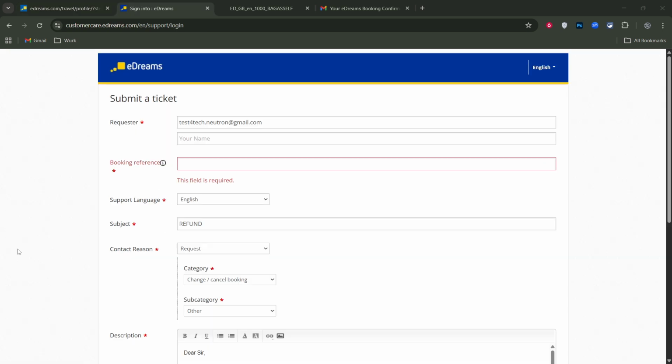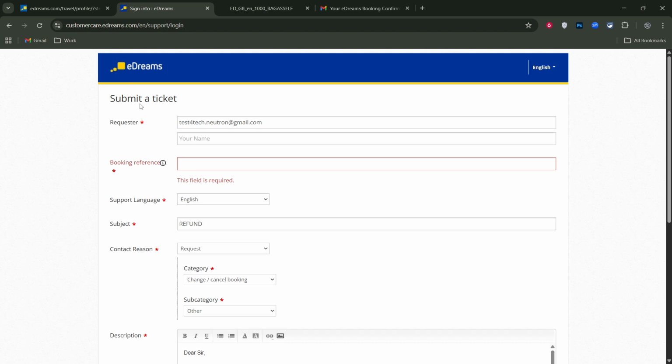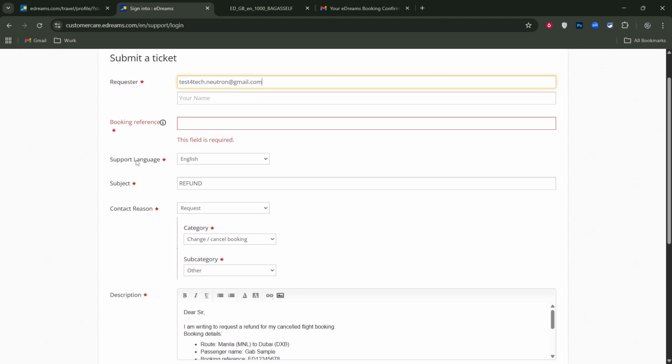This is helpful for adding a short, clear note about your situation or for ensuring your case is logged. Open the support page, enter your booking details so the team can locate your reservation quickly, and briefly explain your request. Keep it concise and to the point, then submit the form. From here, you'll need to wait for a response from eDreams or the airline.